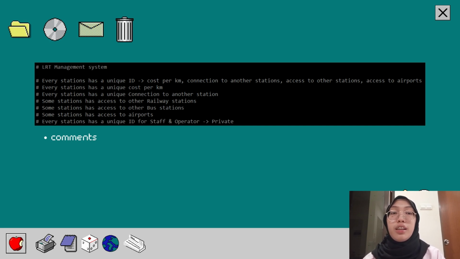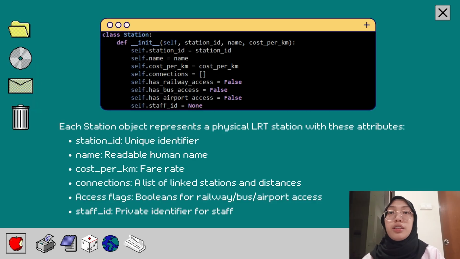So these are the comments. It states all the details and all. So first we have a class station. Each station object represents a physical LRT station with these attributes. So first is the station ID. It is a unique identifier.